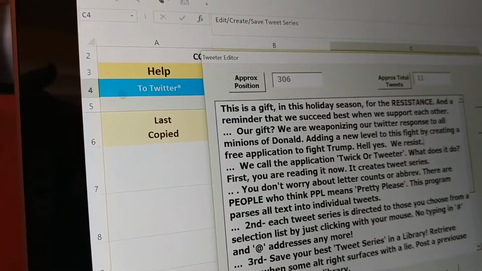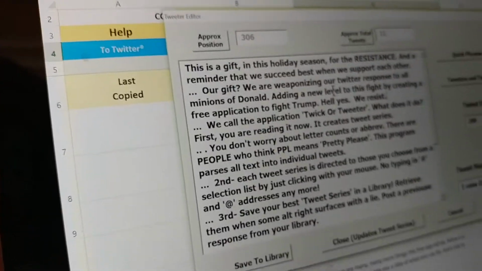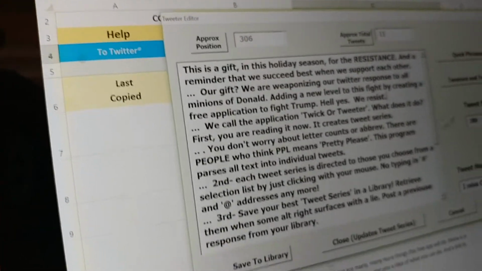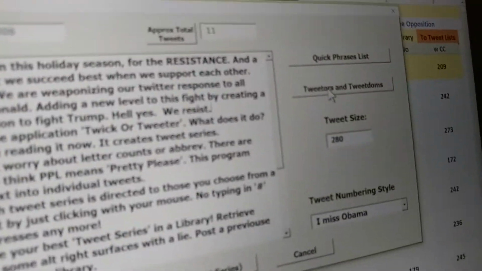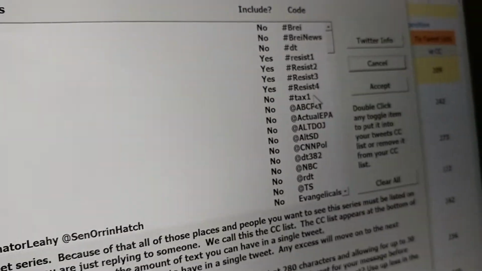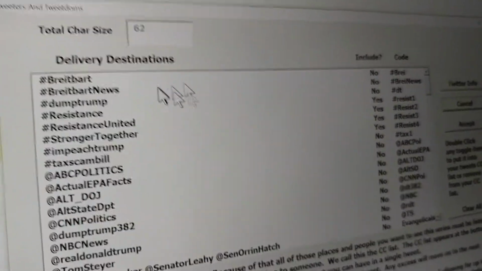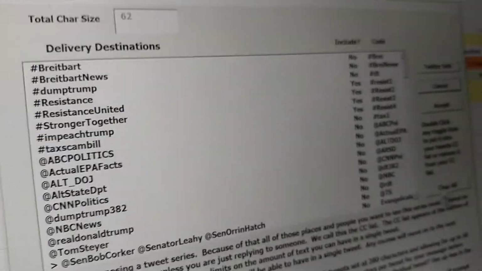You know what? I am going to troll people. So rather than send it to the resistance, I'm going to come over here to Tweetors and Tweetdums, and I'm going to clear out the ones that we have. See, you see a yes here, and that was for the Resistance United. I'm going to clear them all out.